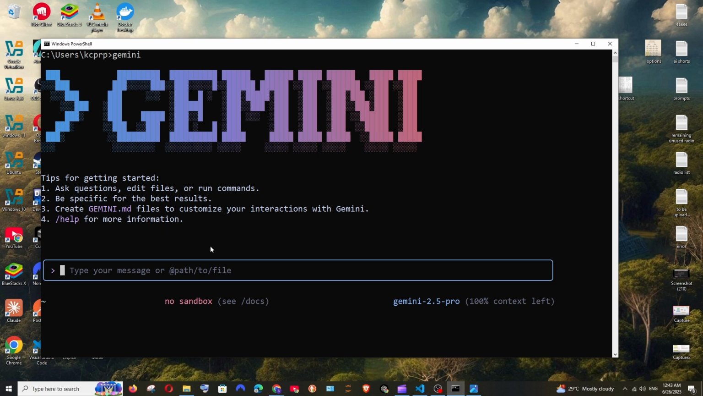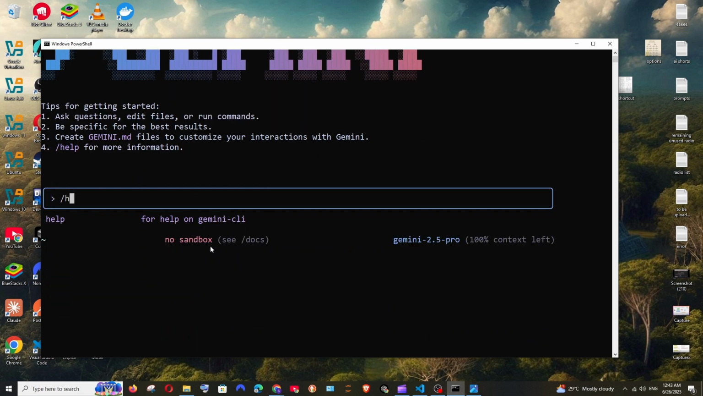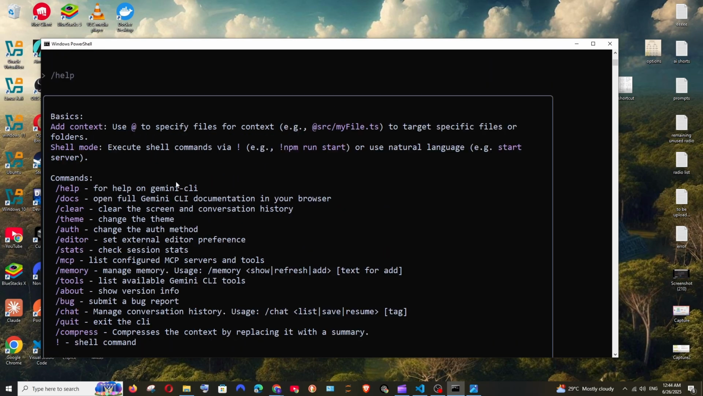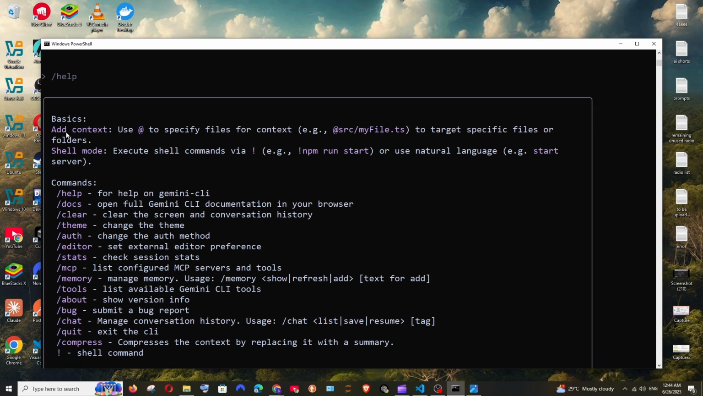For us to know the commands first, just run the command /help and hit enter. This will basically give us all the commands that are there in Gemini. To start with the basics, you can add context using the @ symbol to specify files or context. For example, if you have a particular file, you can just specify @ and the path to that file to target that specific file, in case you want to debug or access it.